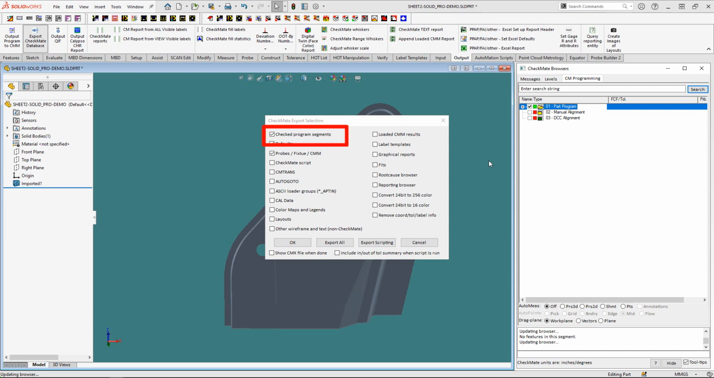If we go back to the CMEXPORT screen and click that box again, we have the option to export all segments regardless whether they are checked or not.